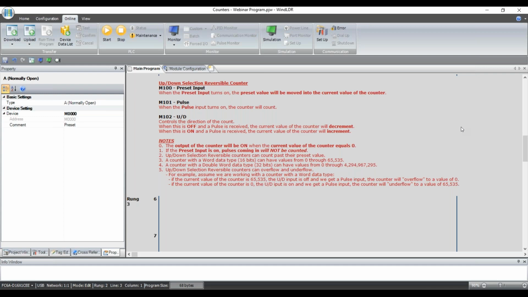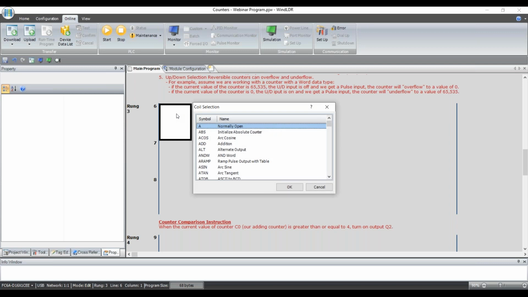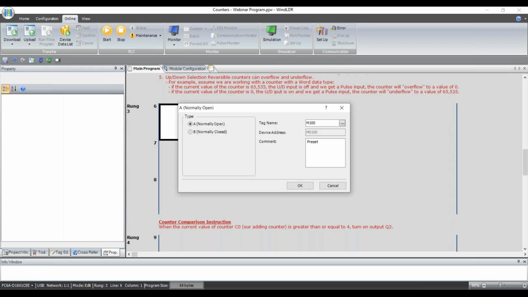Okay. And just like the last counter that we did, the output of the counter will be on when its current value is 0. If your preset input is on and you get pulses coming in, they won't be counted. This counter can also count past its preset, just like we looked at. It can underflow or overflow. Okay. So let's put this thing in. So again, in this example, I was going to use internal relay M100 as my preset input. 100, and that's my preset.